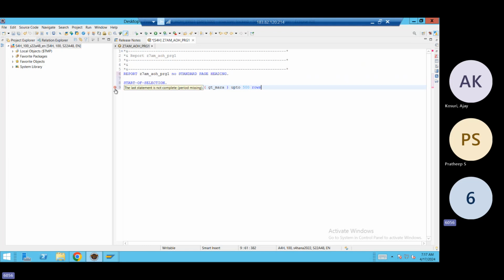It will show you the error in Eclipse. That's a major advantage when you are going ahead with Eclipse. In your SAP SE38 editor, you can't see this. Only once you click on check, then it will go ahead and show you this. But when you're going with Eclipse, it will automatically show you your error messages as well as your warning messages.